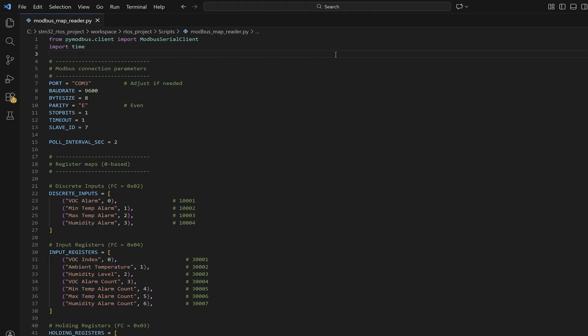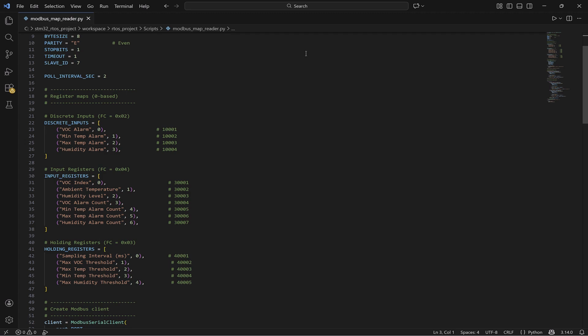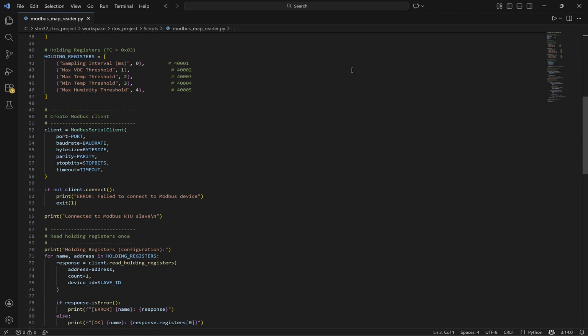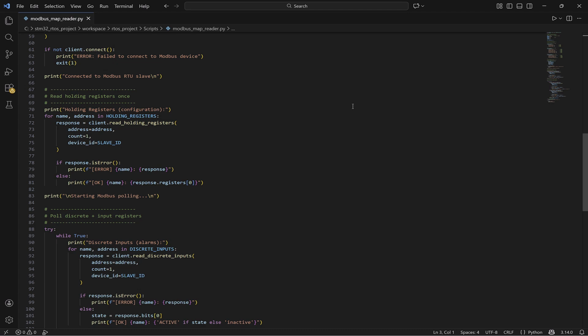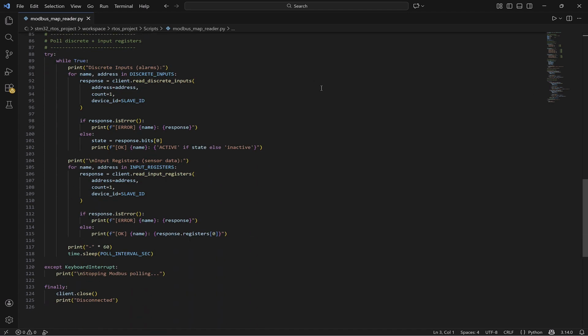few additional details. That includes the serial communication parameters, the slave ID, how often we want to poll the device, and other details like which registers we want to read continuously versus only once, for example. Once that's clear, generating a Python-based Modbus reader is pretty straightforward. So the next step is simply describing these requirements in a clear prompt.